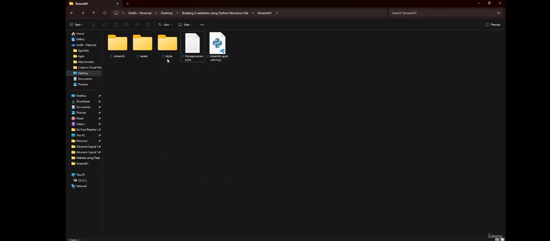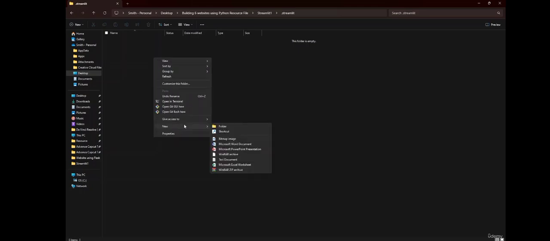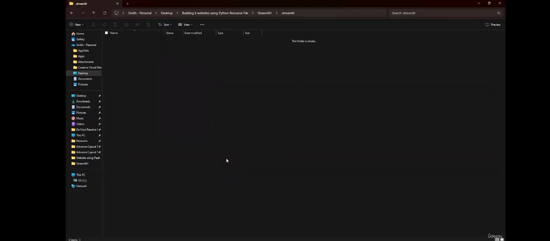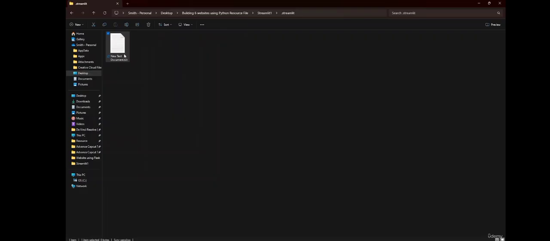Okay, and now the next thing I'm going to do is go inside the .streamlit folder, and as you can see I will keep all these things quite like this. I won't try to change anything, but first I will go to the .streamlit folder. Let's right click, click on show more options, go to new, then new text document. Now I will choose some large icons. Now let's rename this thing.